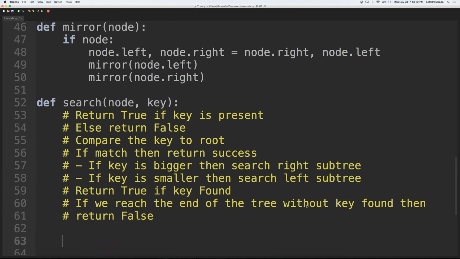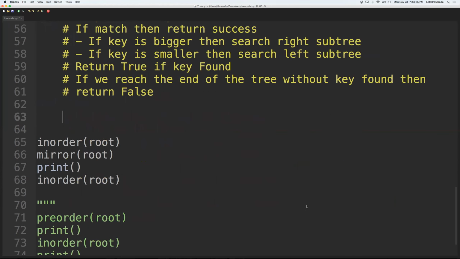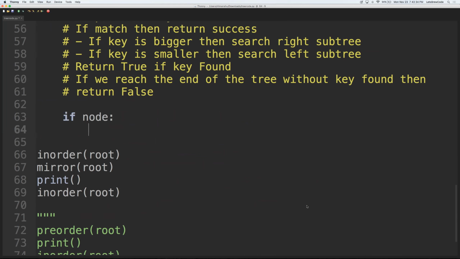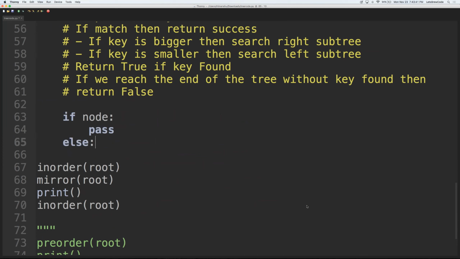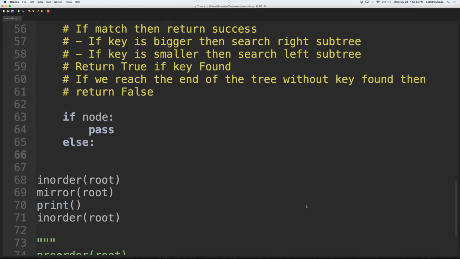First thing is I'm going to write the same way. Let's say if node is not none and not empty. If the node is not none and not empty, that means we have not reached the end of the tree yet. So let's just put some filler statement. Else, if the node is now empty or none, that is, we have reached the end of the tree, in that case, just return false. At least that much we can say.